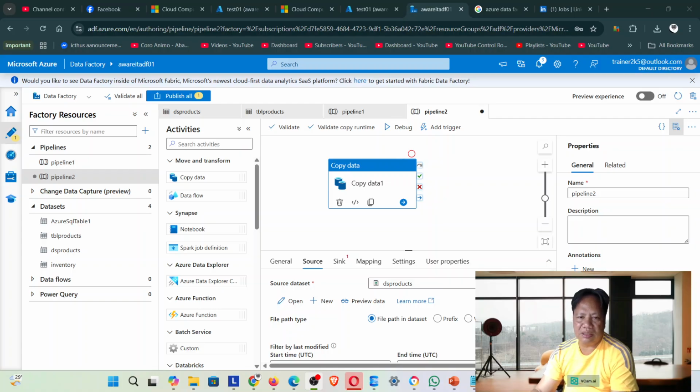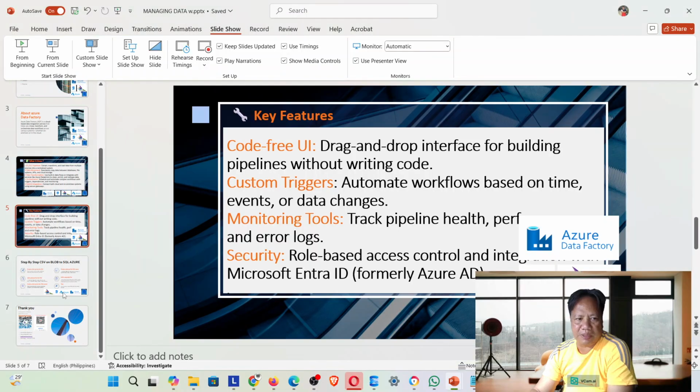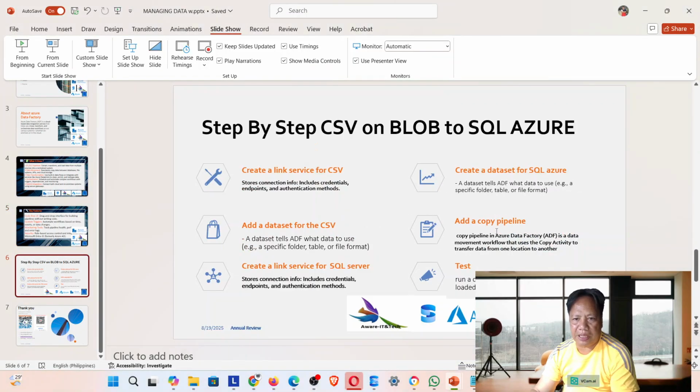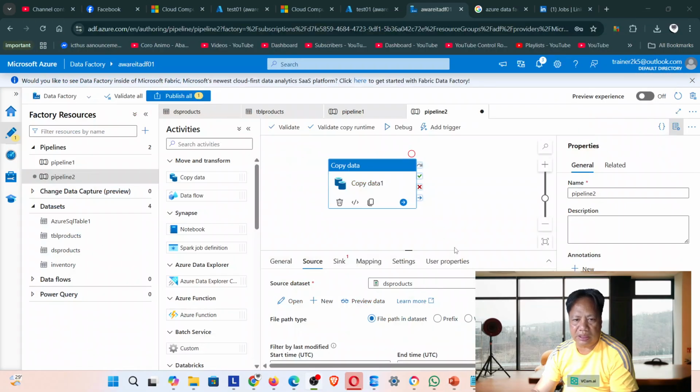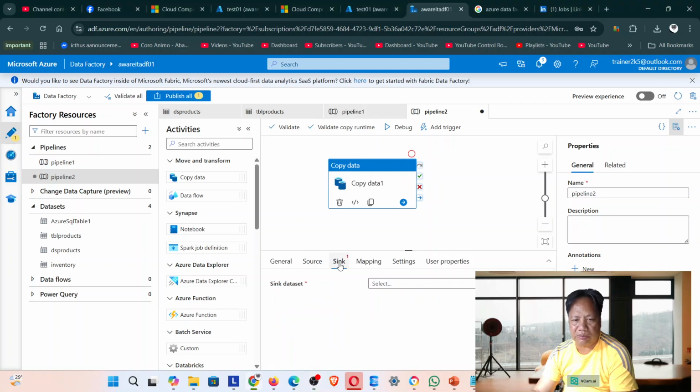Why don't we proceed? It's a good thing we have a step by step to follow. So we are now on the pipeline. I think I created the source, and now we're going to create the sink, which is the destination for our data. And mind you, ladies and gentlemen, there's no AI in here. It's just all plain drag and drop. Okay, we are going to Azure SQL Table 2, right?